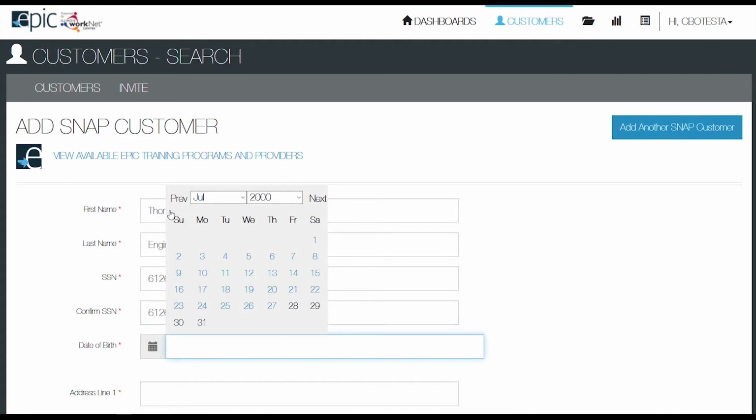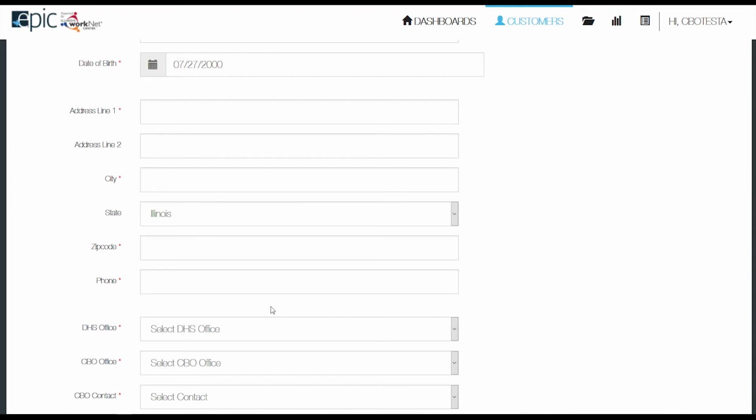Now the customers have to be at least 18 years of age, so I'm going to just pick today because they'll be 18. And just to keep my records comfortable for confirmation, I am going to use the social security number that I entered as the address and the phone number. And you have to enter a zip code, and here comes the phone number.